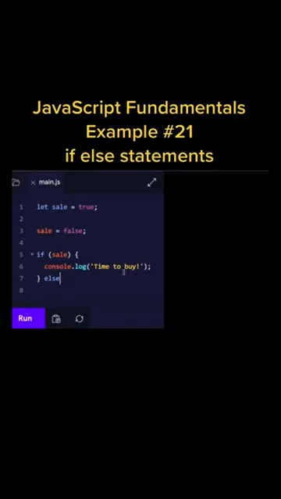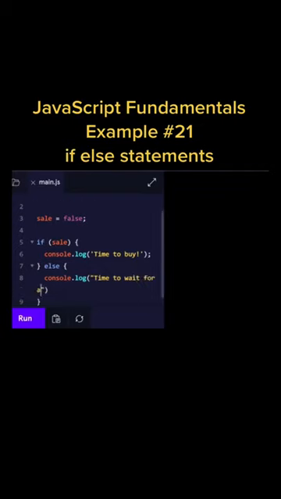So we don't even need to set the condition, because obviously if the sale is equal to true, else, then obviously the sale will only be able to equal false. So there's no other condition that would need to be met. So you can just put else, and you can just console.log the string that is needed for the false statement. Time to wait for a sale.